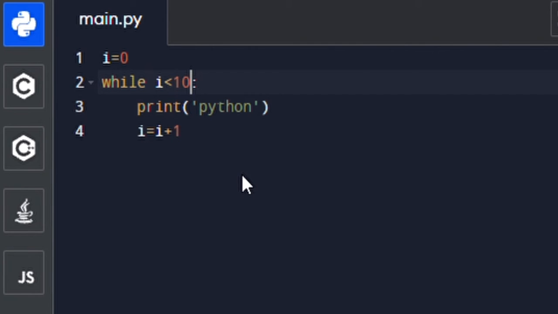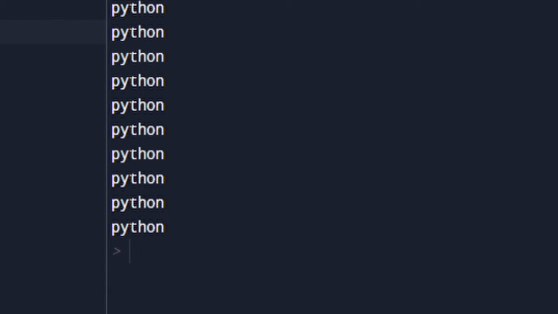After changing 5 to 10, let's see the output. We can see Python is printed 10 times.